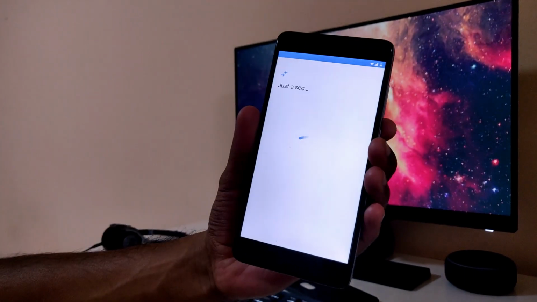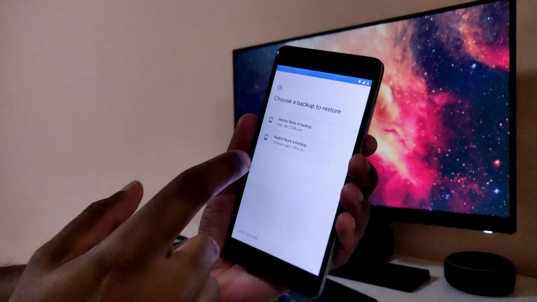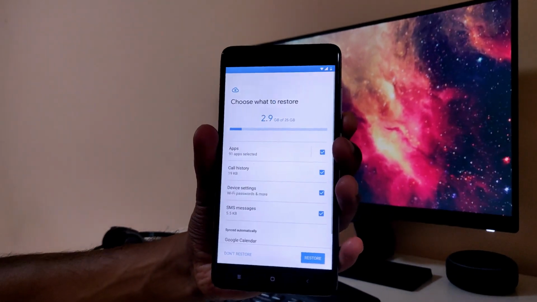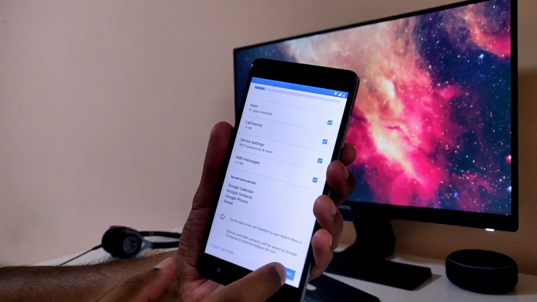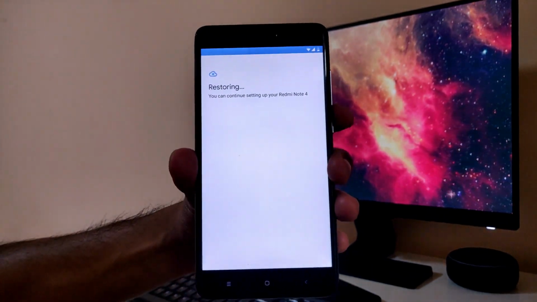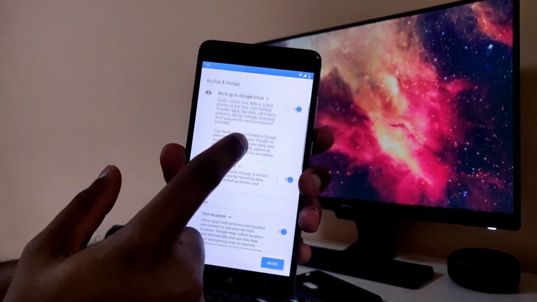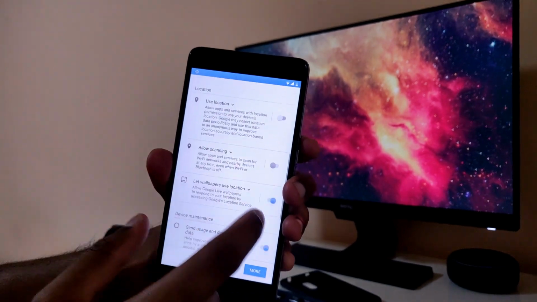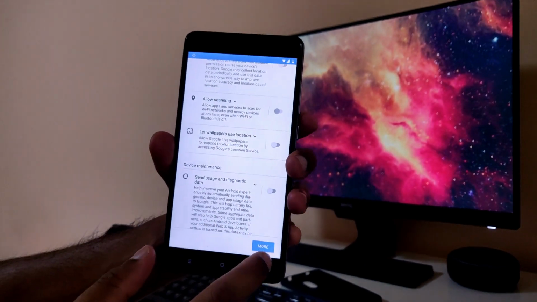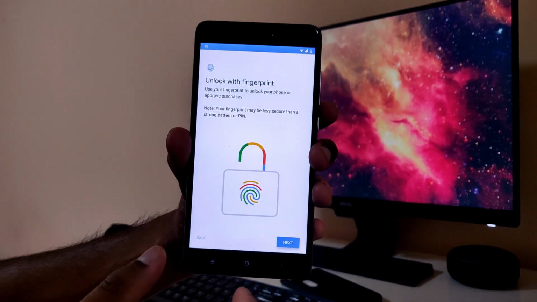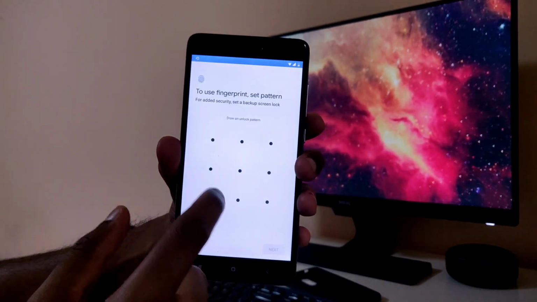Yeah, I logged into my Google account. It's getting the account information. It will show you how many apps you have, the call history, and all the data that you require, and the backup that you want, the backup version as well. So this is all that I need. I'll just press restore, then it's restoring. That process will be in the background.